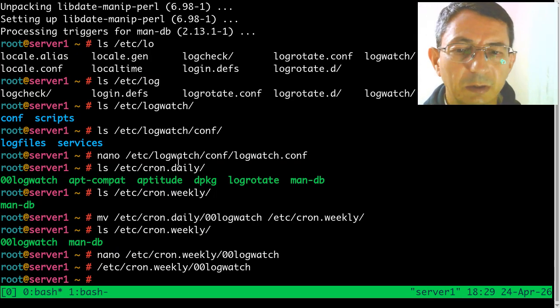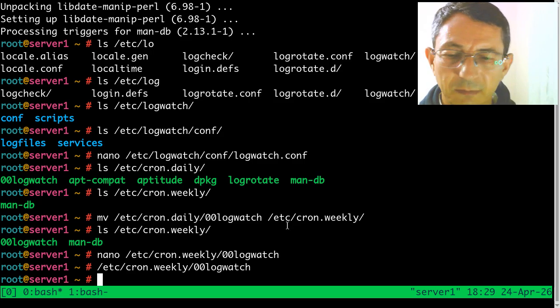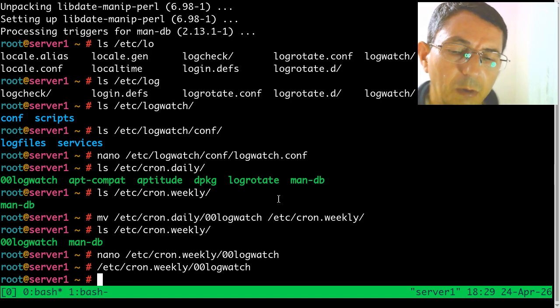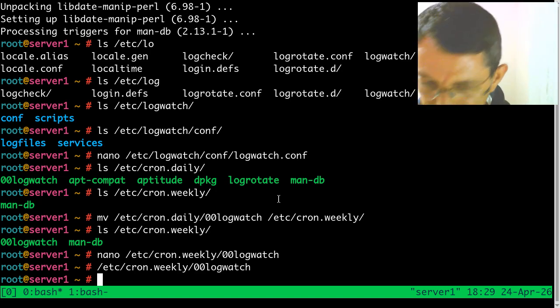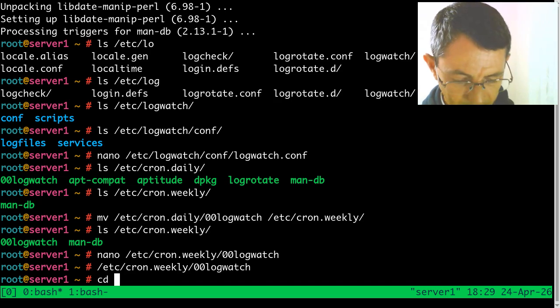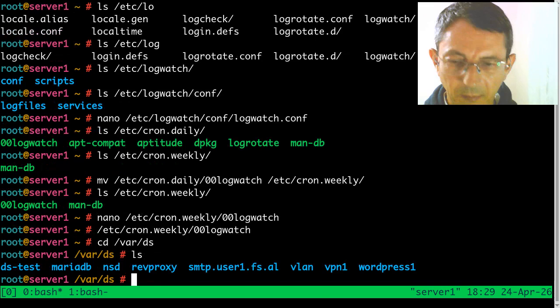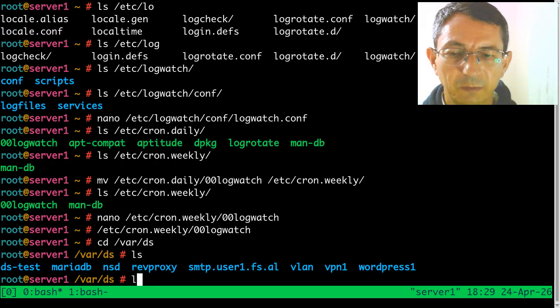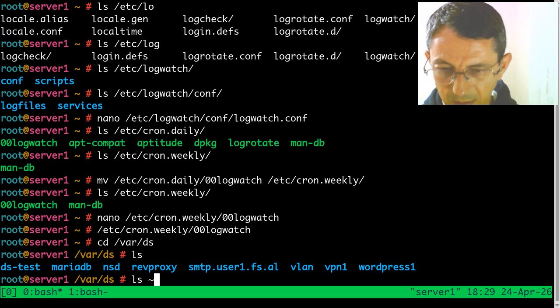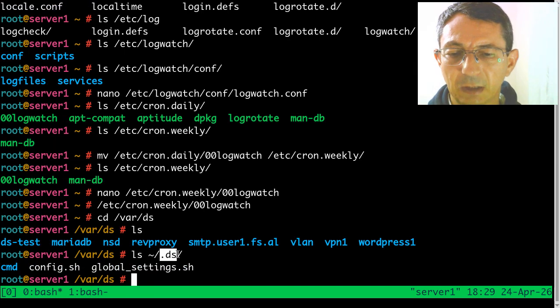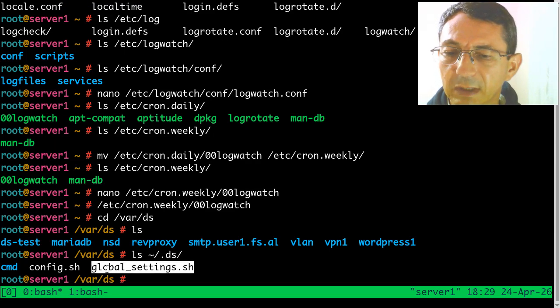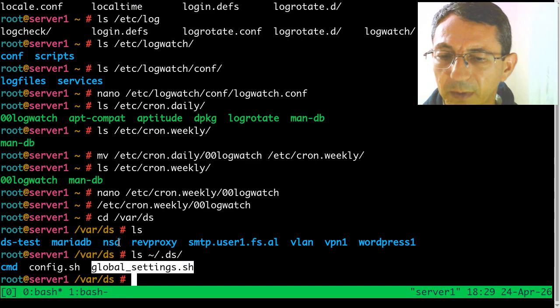And we can also install Logwatch for the containers. So the Docker containers that we installed can include Logwatch inside. And in order to enable this, we have to set some global settings on the directory .ds. So in this directory there are some settings for the Docker script framework. And one of the settings is this, global settings.